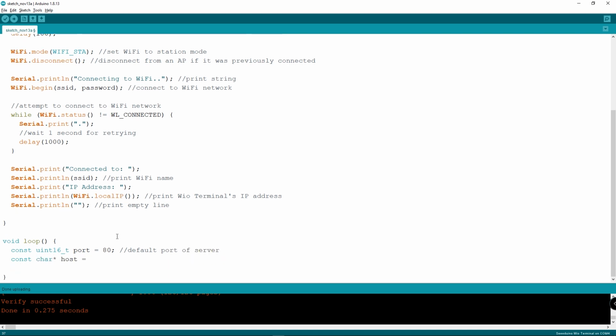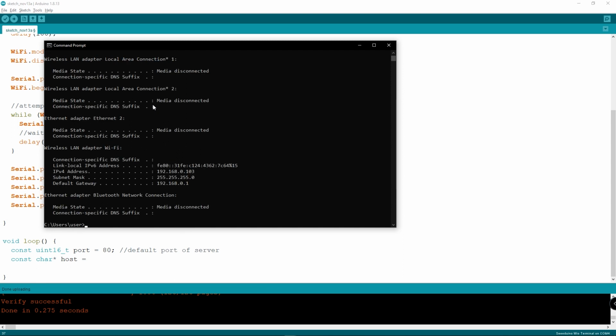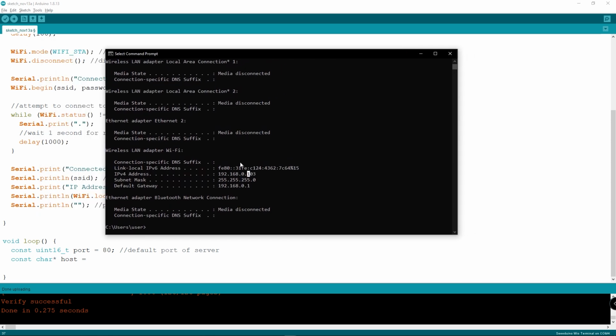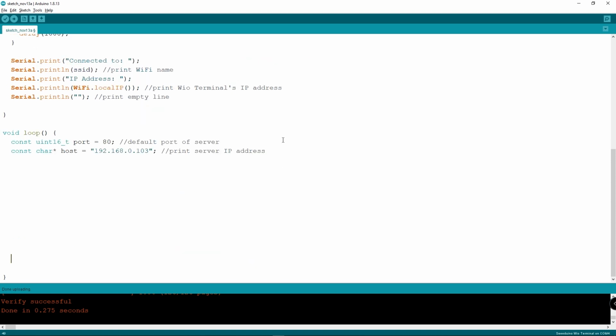So here, to find the IP address of the computer, just go into command prompt and type ipconfig, and here the IPv4 address means the IP address of this PC. So we will be using this IP address in our code. Remember, this should be between double inverted commas. Then type the following lines.